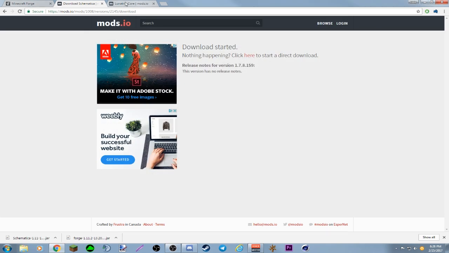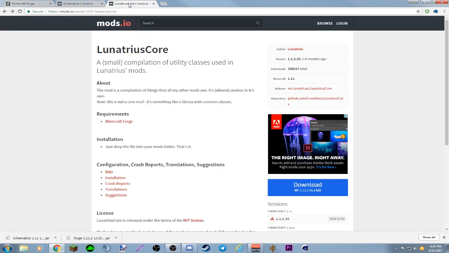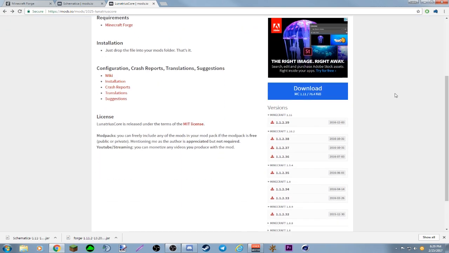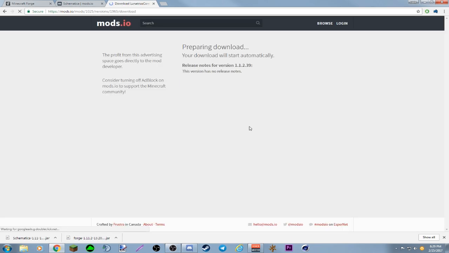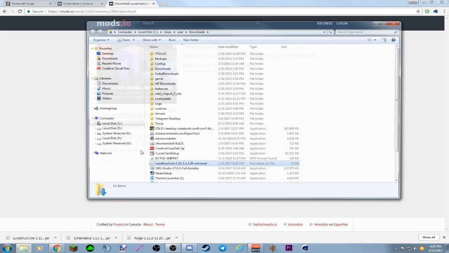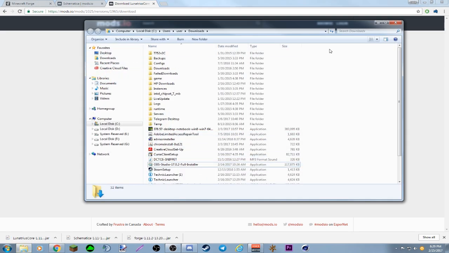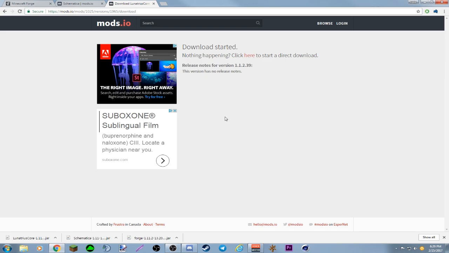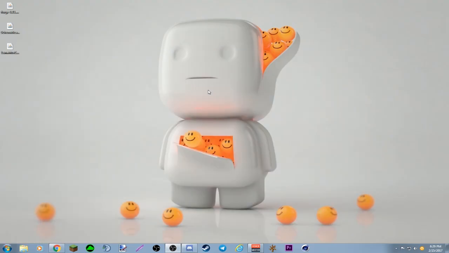And then the last thing you need is the Lunatrius core. So just go over here. Same thing as the last page. Hit this little red download button. Make sure it's the 1.11 version. It'll do the exact same thing. It'll come here and automatically download. Hit keep, and I'm going to put that on my desktop as well. Once you have all of those, just go to your desktop.